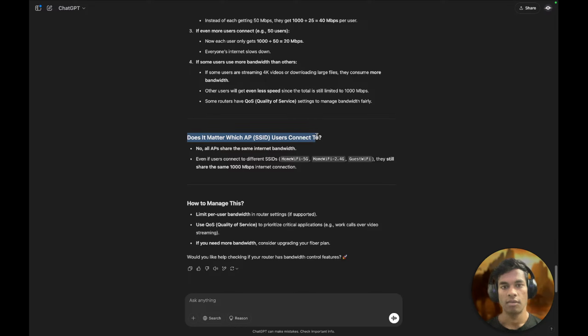Does it matter which AP or SSID I connect to? No, all APs share the same internet bandwidth. Ah, okay. Even if users are connected to different SSIDs, they still share the same 1000 Mbps internet connection. Okay, how to manage this: set a limit per user bandwidth in router settings if supported. Use quality of service to prioritize critical applications, okay, like video calls over streaming. If you need more bandwidth, consider upgrading your fiber plan.